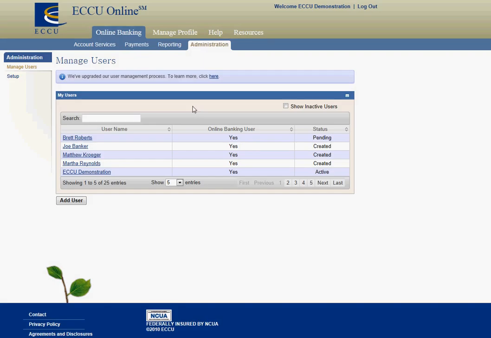The user added will display as pending at the top of the My Users list. The status will change from pending to active once the user has completed their enrollment.